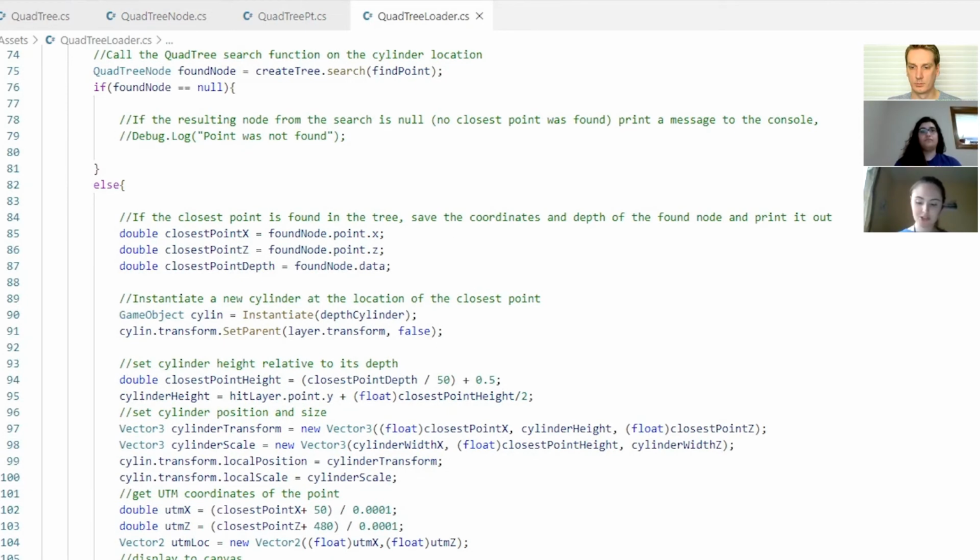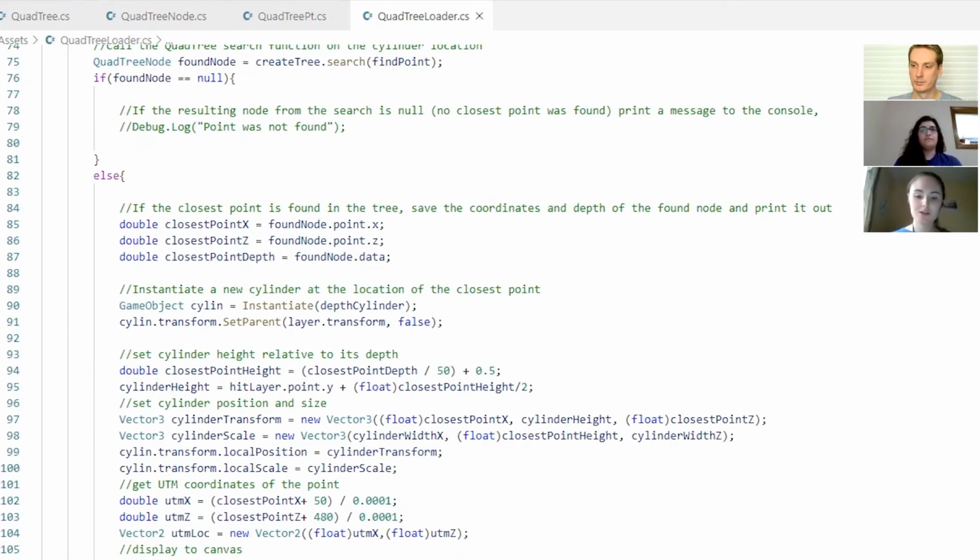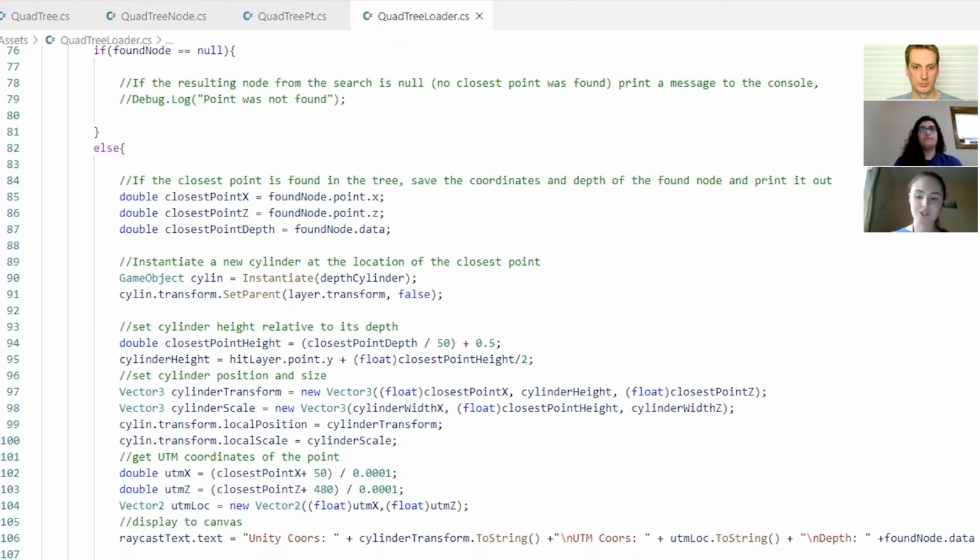An if statement ensures no error occurs if a closest point was not found, but if it was found, we can move on to the else statement. So we can now take the node containing the closest point that we found and save its X and Z coordinates and depth value. And we'll plot a new game object at the location of these X and Z coordinates, again, relative to the layer, to visualize this point.